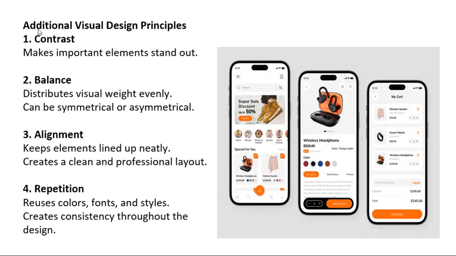And the second topic is the additional visual design principles. First, to understand additional visual design, before that we learn the visual design elements: color, shape, icons, buttons. And now the topic is visual design principles.